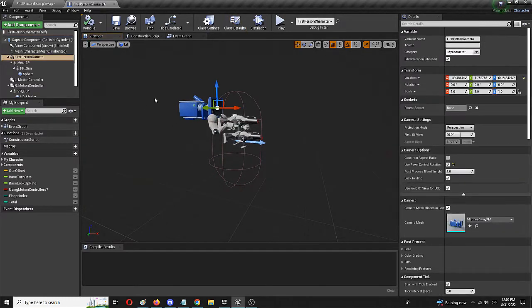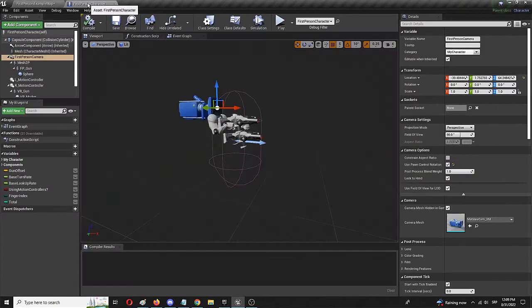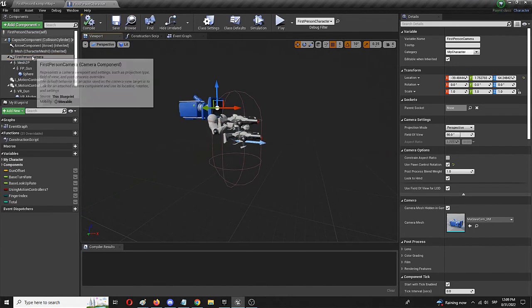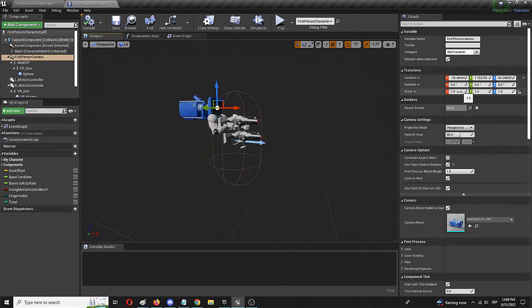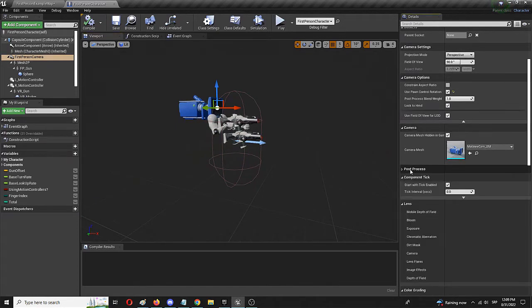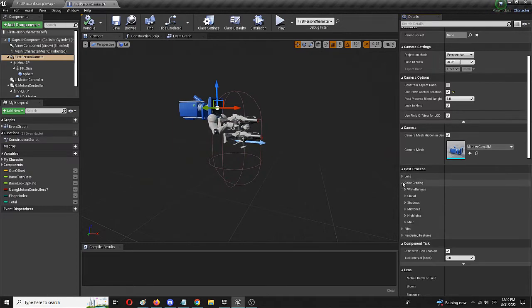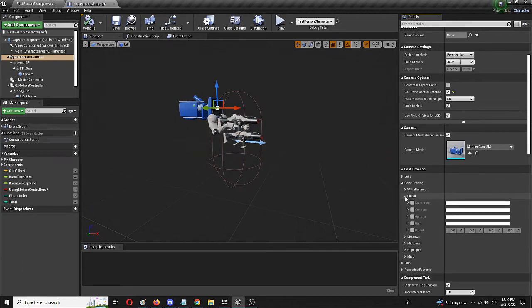Now, from this camera the process of playing the game is perceived, and if I can turn its settings into black and white, then everything in my otherwise colorful level will turn black and white as well. So I'm selecting the camera. As you can see, the selection is already made. You can also select it from here, and these are the camera details. The thing I'm looking for is post process. Here it is. Under post process I'm looking for color grading, and under color grading I'm looking for global, and you can see it here.